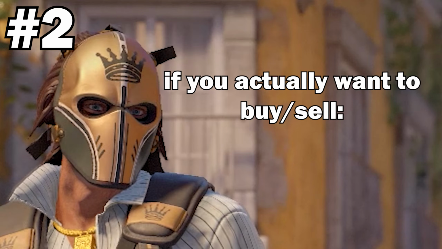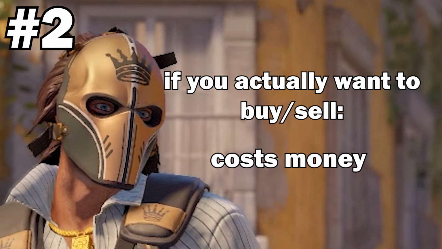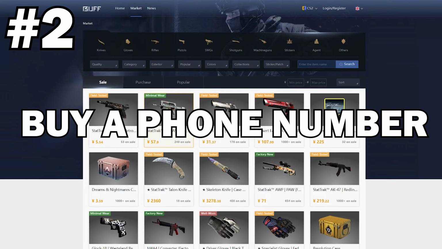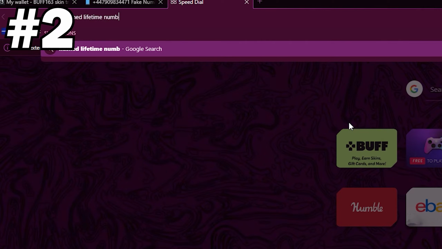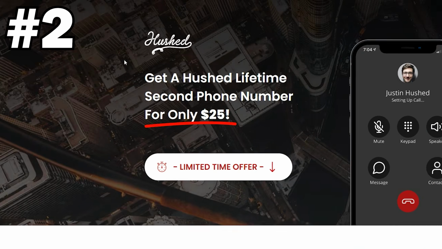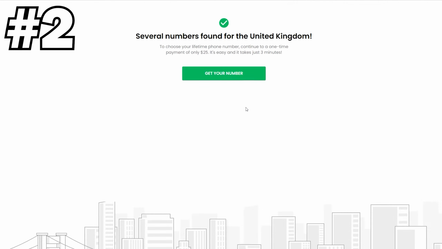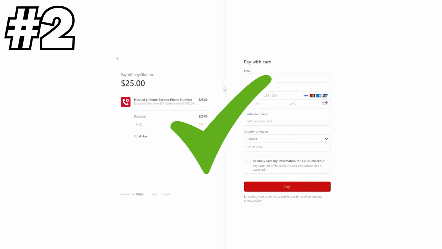And then the second and more appealing option is not free, but allows you to buy and sell on Buff163, and that's actually to buy a phone number from a different region. The website I use for this is Hushed. It's a $25 lifetime number with I think 6,000 texts a year, so you'll never get anywhere close to that, and you can use that or other websites as well. I don't imagine you'll need to, but it's just a flat fee of 25 US, and then you're good for life. Then you simply use that number to sign up and you'll be good to go.